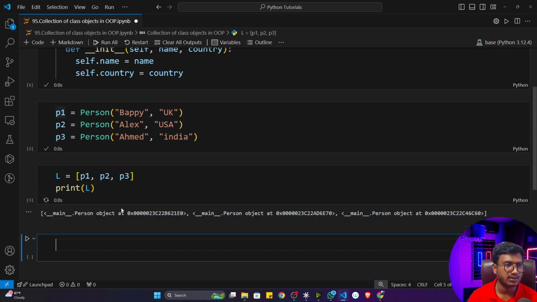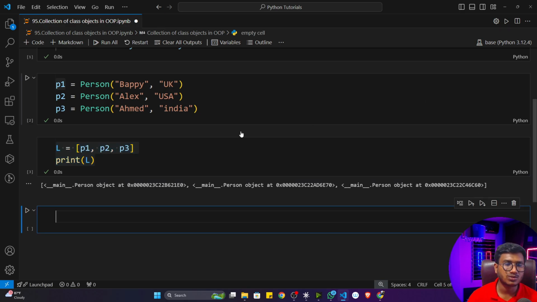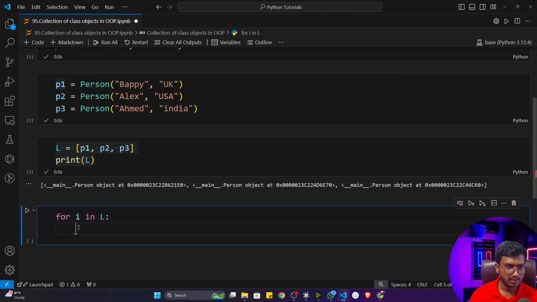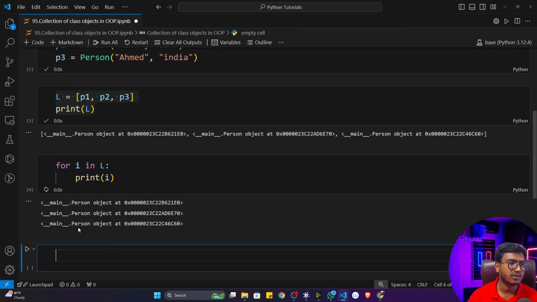Now see, if I execute the program, it will show you the P1 object, P2 object, and P3 object. We can easily store it, and now it will work as a normal list. So whatever operations we usually perform on a list, we can also perform here. Let's say I'll just apply a for loop. I'll write for i in L, then if I print this particular i, it will print all the objects of this particular class.